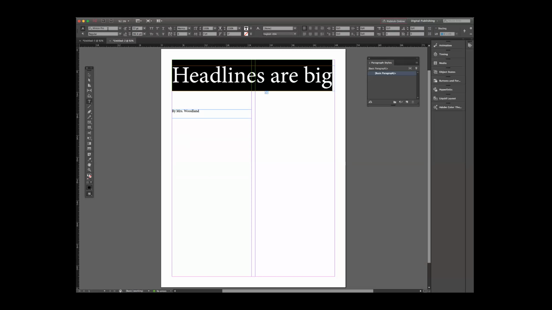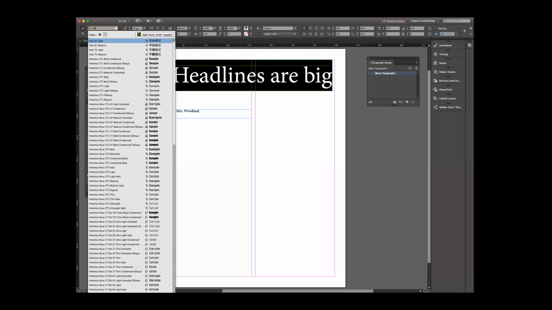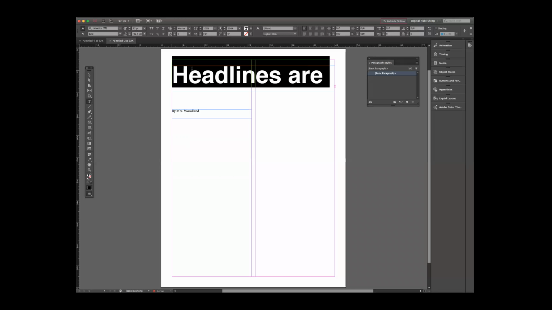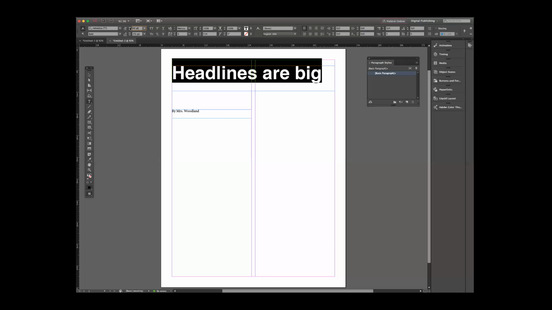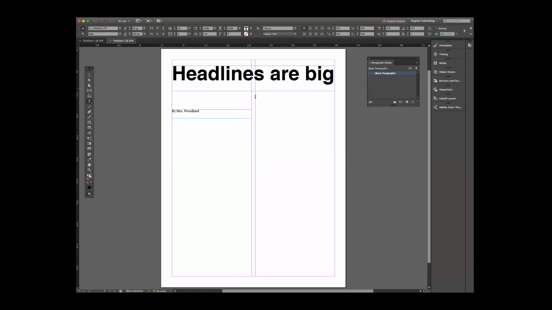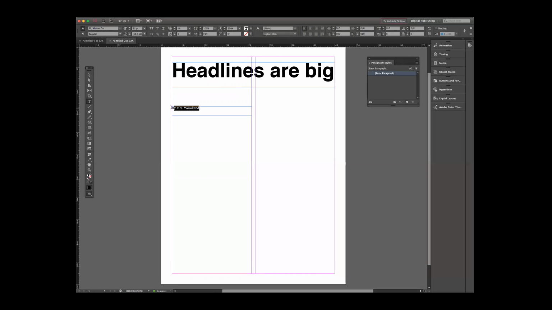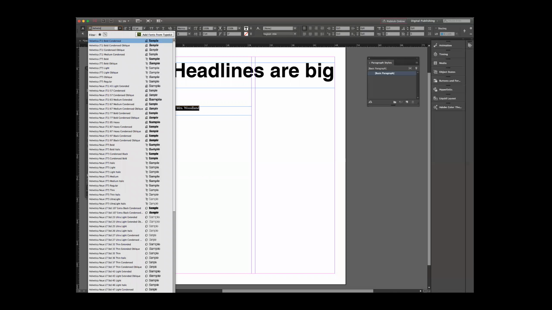article. So I'm going to change the headline, the big headline, to Helvetica. Let's do a Helvetica bold. And I may need to shrink my font size for this. There we go. Headlines are big. And then for a contrast, I'm going to do, well, I'll keep this also Helvetica, but my body copy I will do in a serif font.